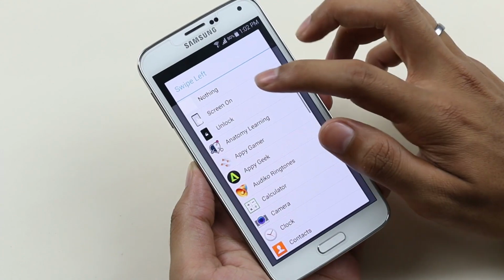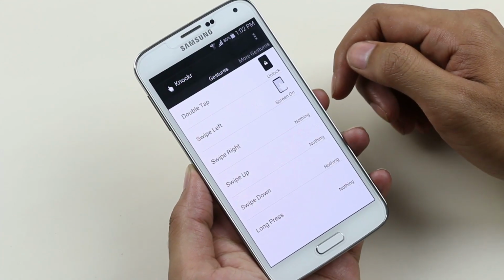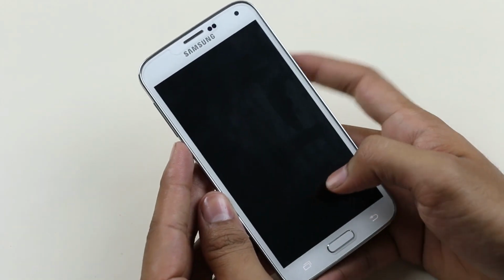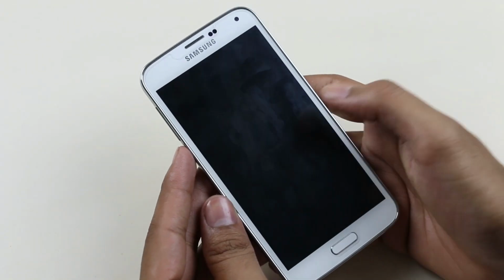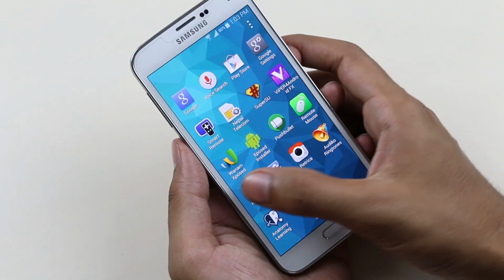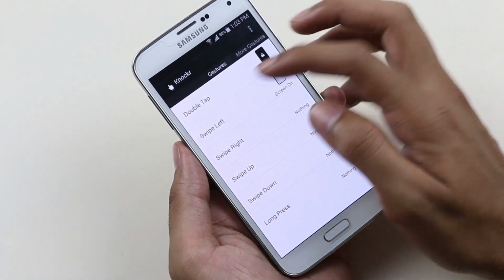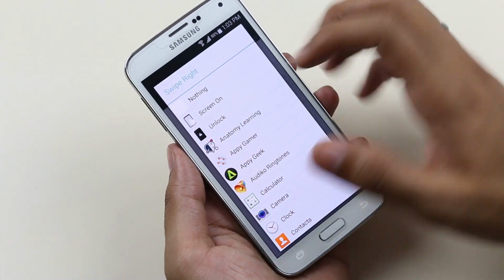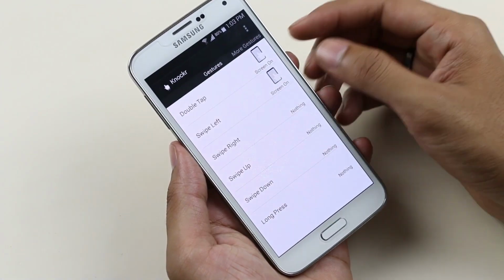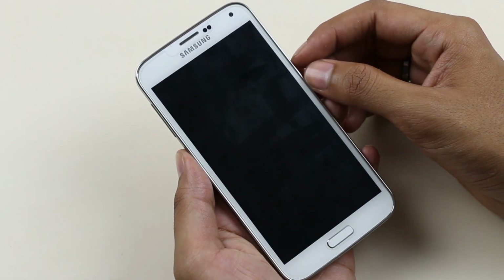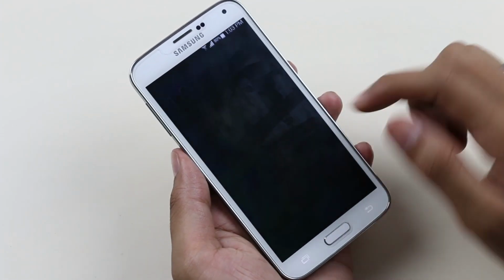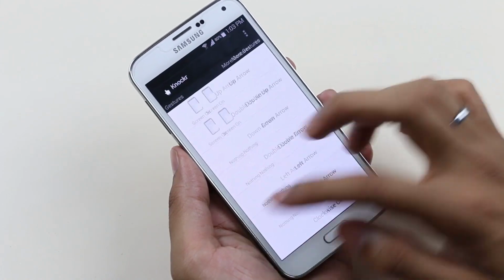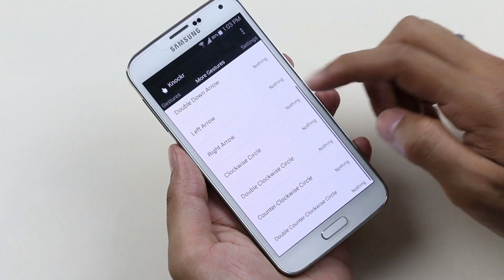This app is in the beta phase and might not work perfectly with all the devices, but for me it worked fine. Hopefully, with the future update, we will have a fully working Knocker app. So you can launch this app to give in your actions for this command like double tap to unlock. Similarly, you can give in your actions for swipe left, swipe right, etc. You have additional gestures here, but this was not working fine as of now.